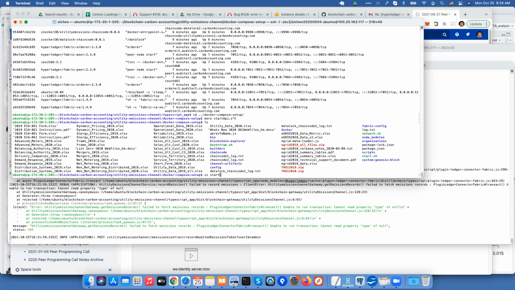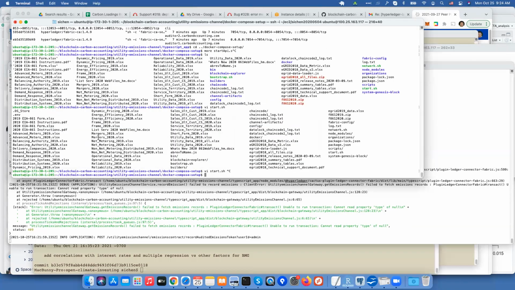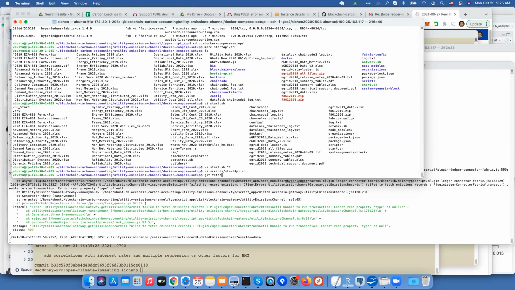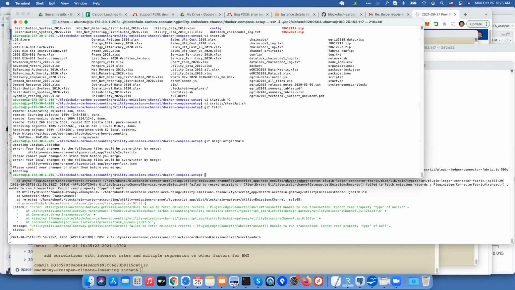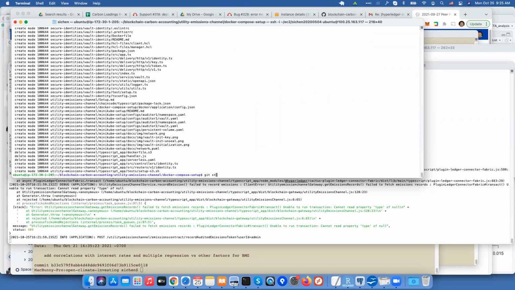Okay. But where is the start API? It's in the scripts subdirectory of the Docker Compose setup. Okay. Yeah, right there. So you have an older version of the code, but it should still work. Okay, so I could get.